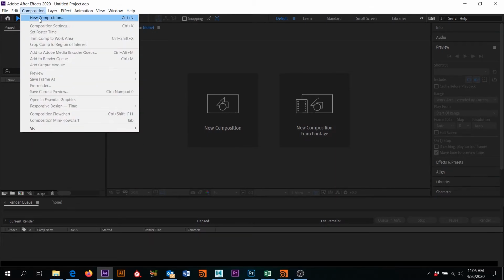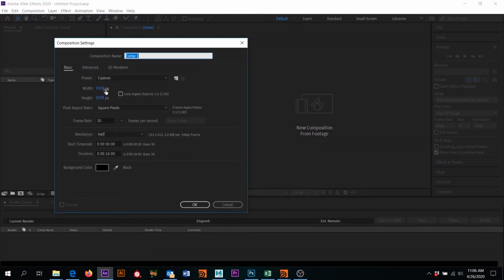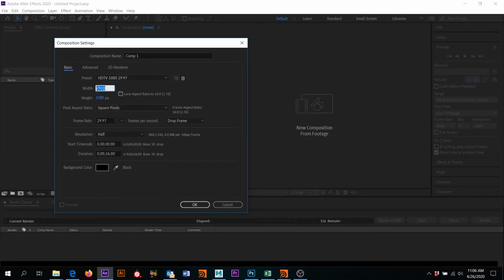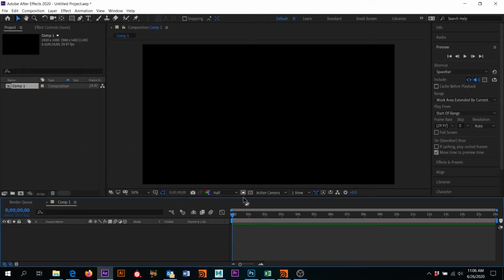So first thing is we need to make a new composition. And I'm going to go down and choose this HD TV 1080. Or we could also type these in: 1920 by 1080 square pixels. That all looks good. Resolution, we can always just change that here, right? So full, half. I'll leave it at half for now. It just helps things run a little quicker.